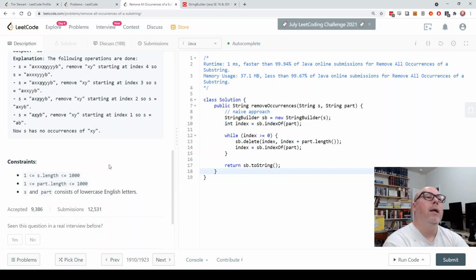So how could we improve performance? This is pretty high, 99.94. That's pretty amazing. But theoretically, every time we do an indexOf, we have to look over the left part of the string again, and so there's a lot of repetitive looking.